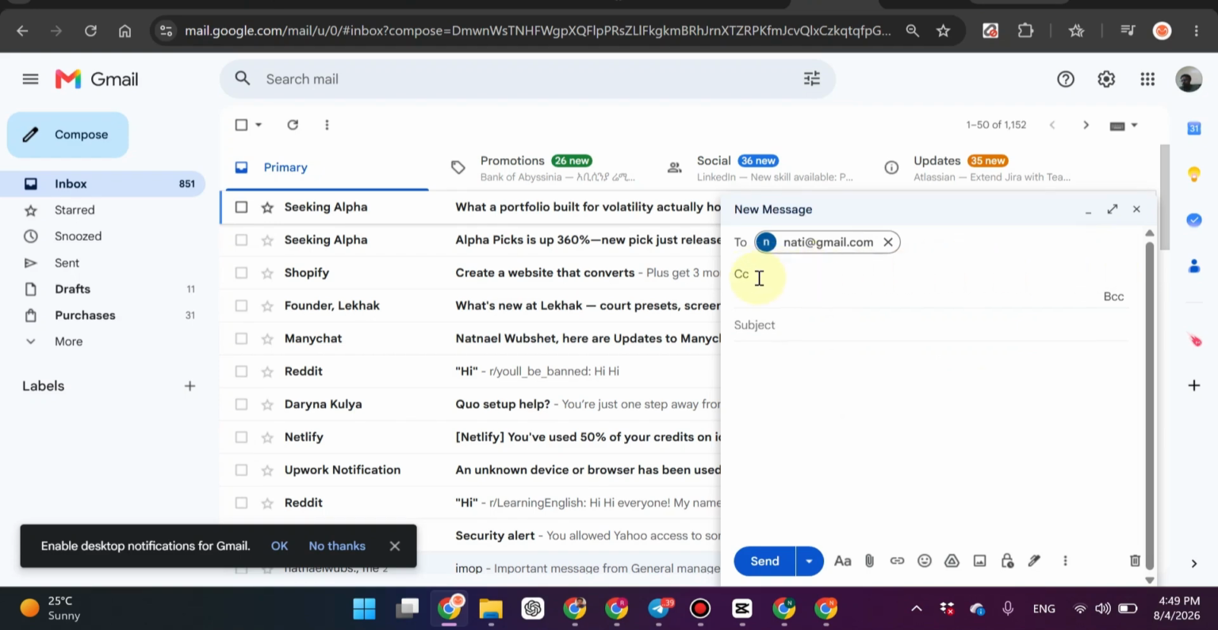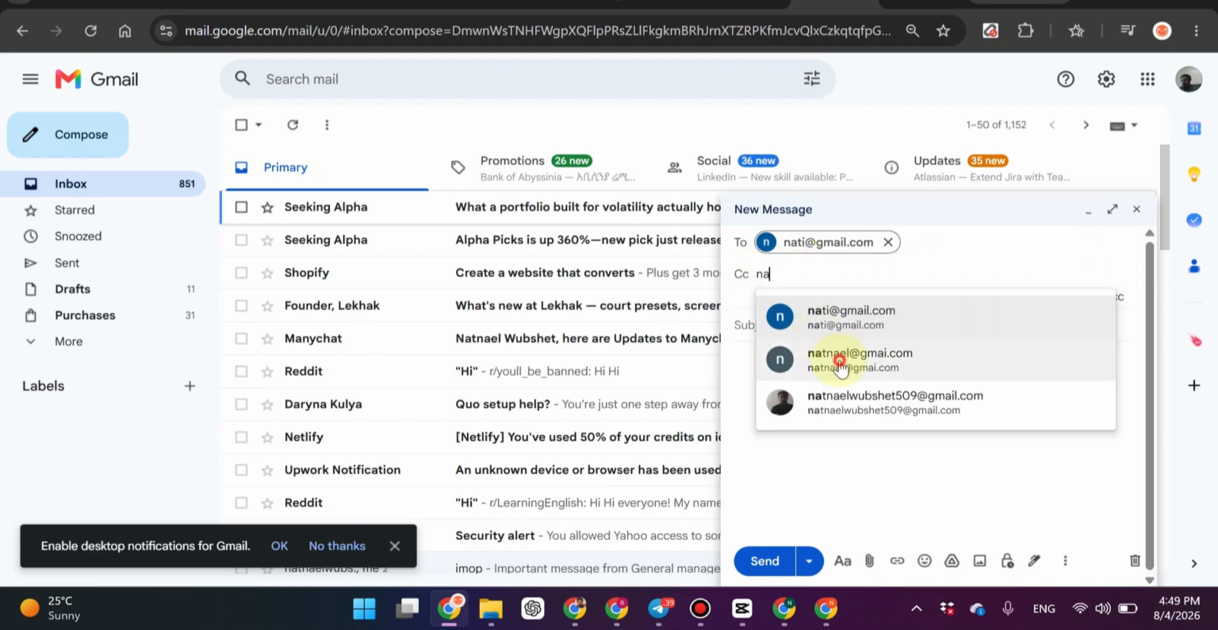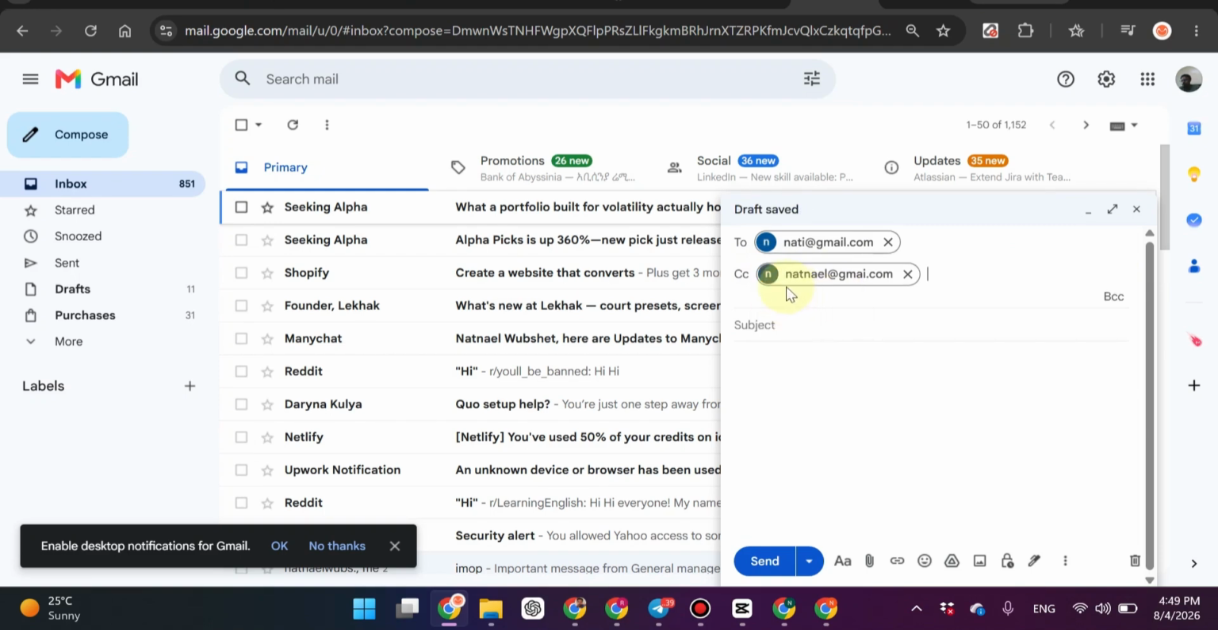A new CC field will appear. Enter the email address or addresses of the people you want to copy on the email. You can add multiple recipients by separating each email address with a comma or by selecting them from your contacts.